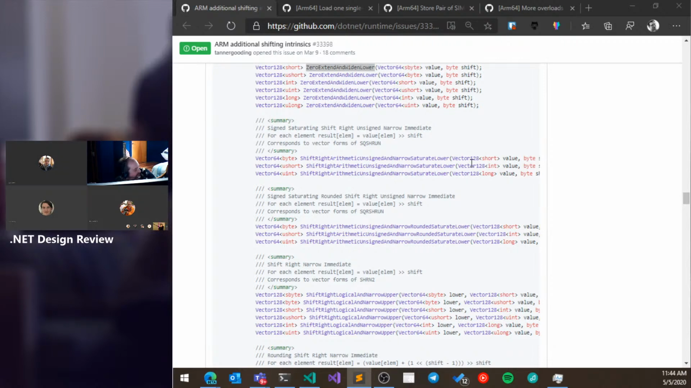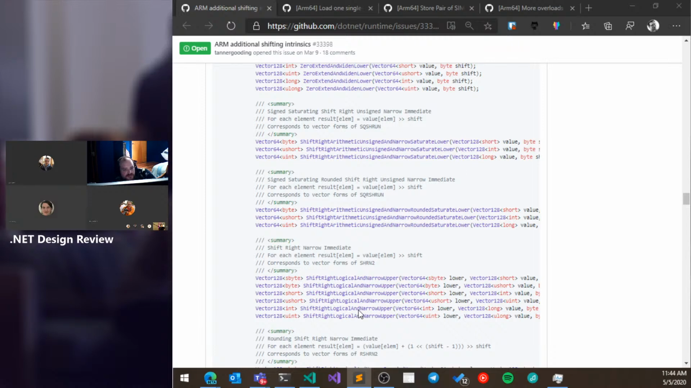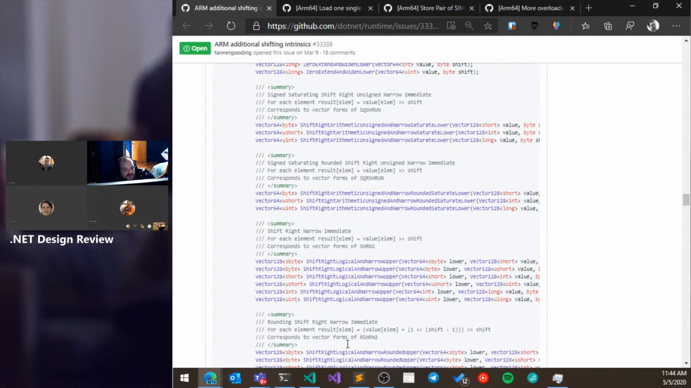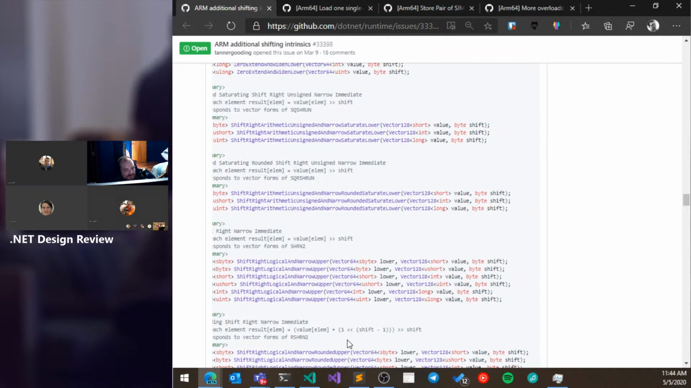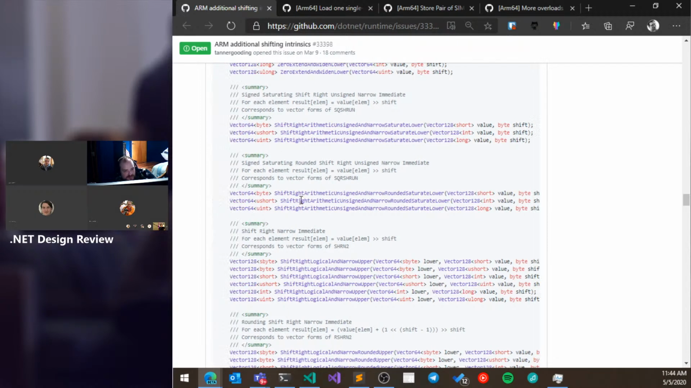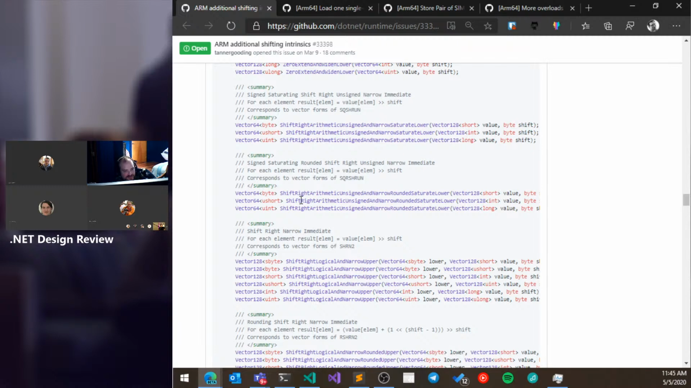All right. Sign saturating rounded shift right, arithmetic unsigned, and narrow rounded right lower. That makes sense. Does it though? Well, I mean, to me the naming makes sense in the sense that it seems consistent in permutations of what we had before.